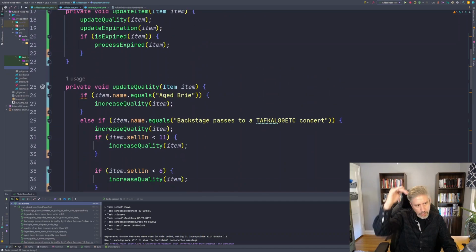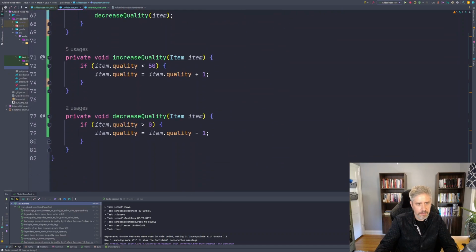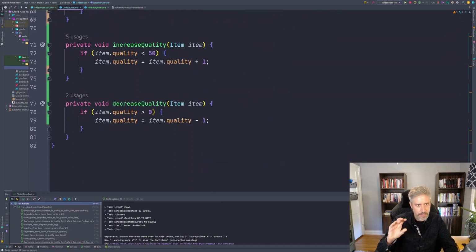And what we're going to do is we'll go all the way down. So we'll move the methods that are the deepest, right? So decrease quality and increase quality, they get called by the other private methods that are part of what's going to become our template method. We'll move those first, and we'll just kind of come up moving all of these over to the inventory item.